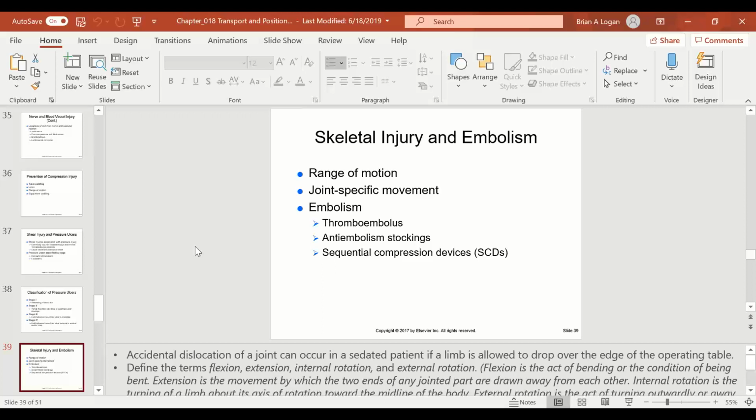It can lead to blood clots, like a thromboembolus. Remember, a thrombus is a blood clot that is stationary. It is just sitting in the vascular system waiting to go somewhere. And an embolus is that clot now on the move, headed to your lung or your heart. And if it arrives at either one of those, it could potentially kill the patient.